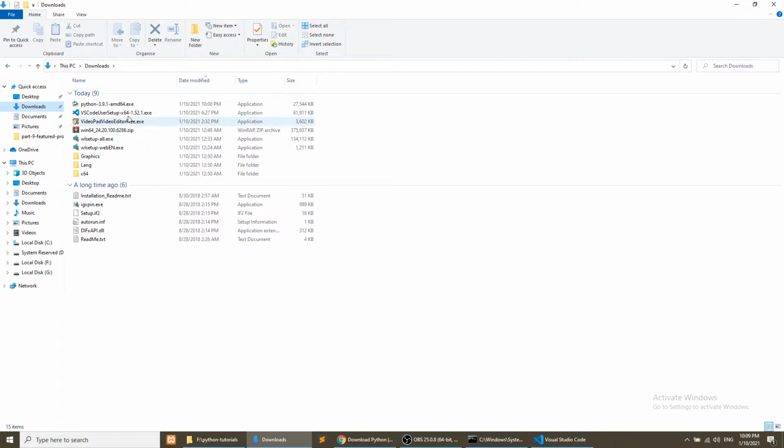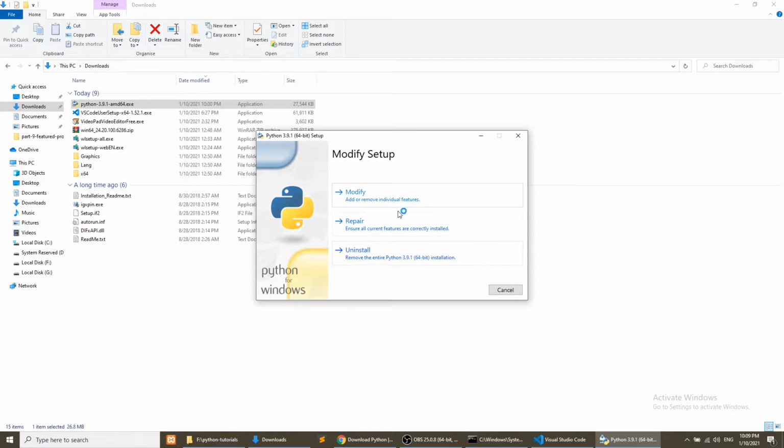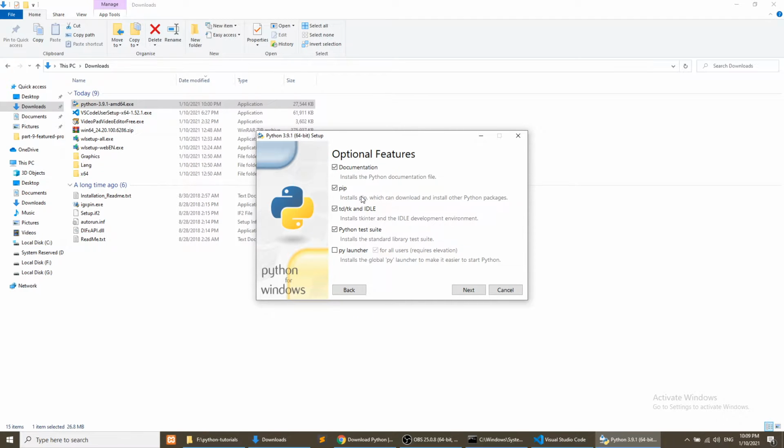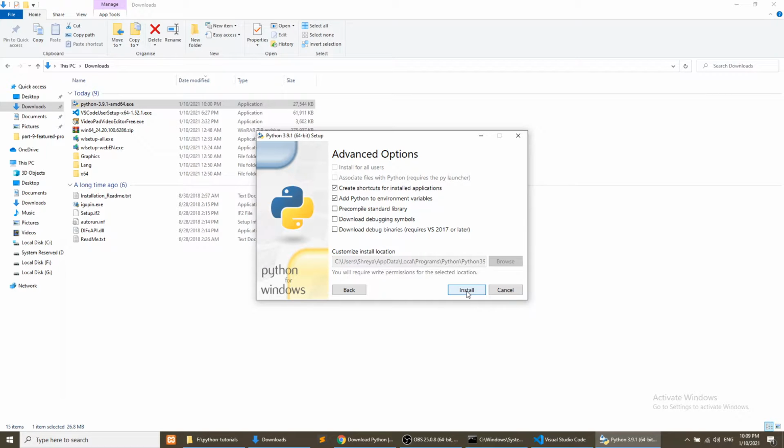Let's go to the downloads, and when I click on the setup.exe, because I have already installed it, it is saying that I can modify, repair, or uninstall. Let's say modify. Here it is showing me the features. I'll go to the next, and here you have to tick add Python to the environment variables.